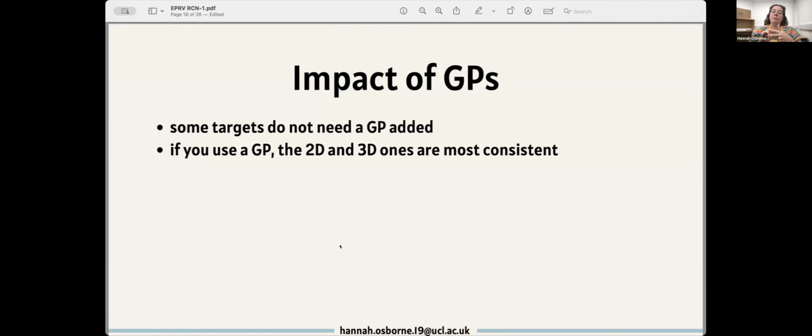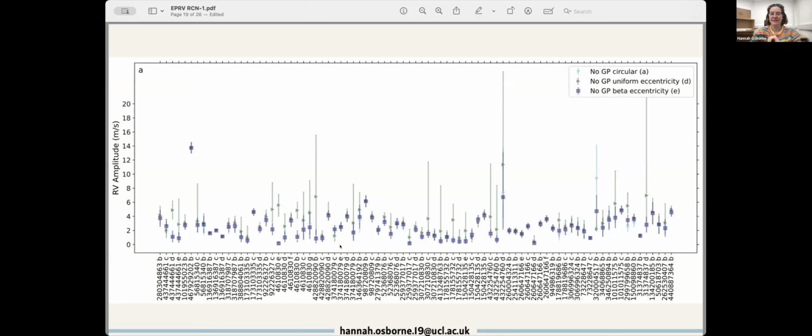This was where we allowed the eccentricity to vary, but we put a prior on it in the form of a beta distribution. So I'm going to show you the results of that now. In this case, the circular is the pale blue triangles. The uniformly distributed prior on eccentricity is the green triangles. And the purple squares are the beta distribution prior on the eccentricity.